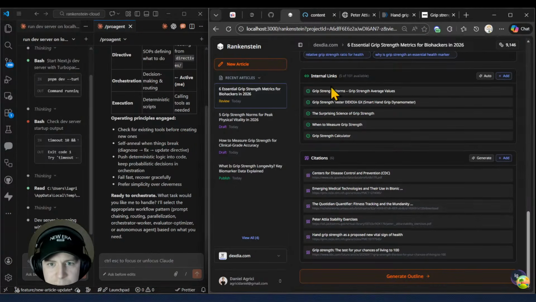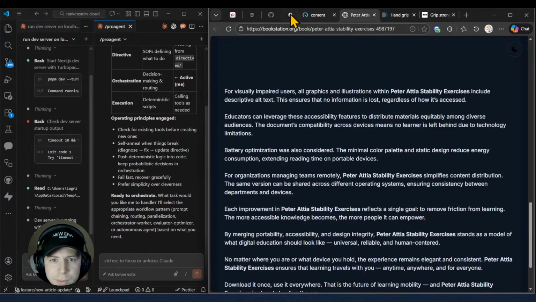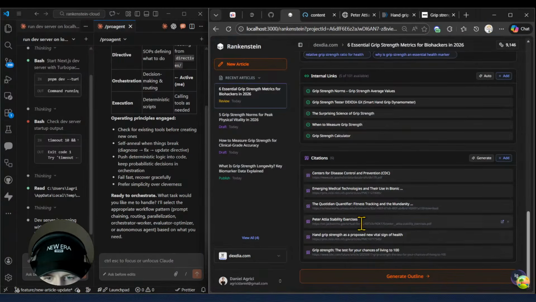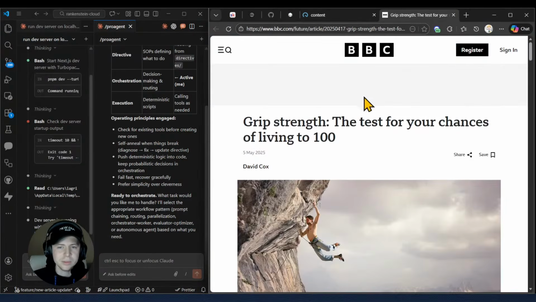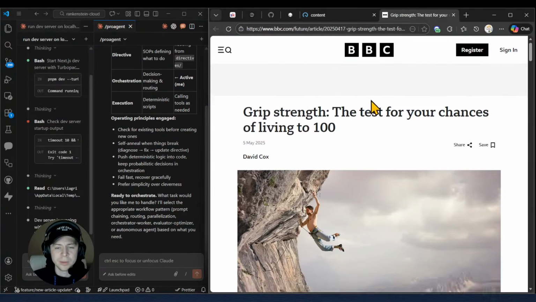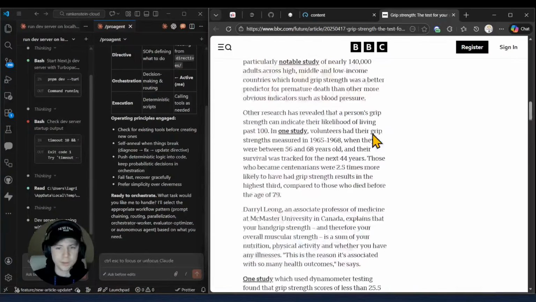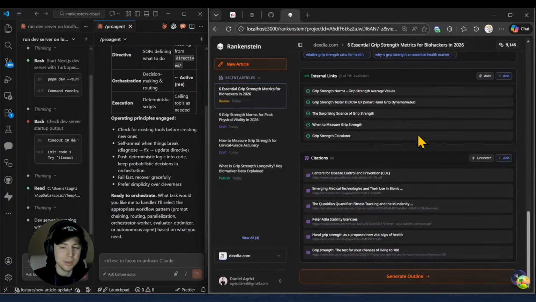Where was the book station? The book station. Okay, I think I missed that one. So we have PMC, very good. Also we have the bbc.com, very good. Grip strength, and yeah, I mean, these are quite good citations that we can insert inside our blog.